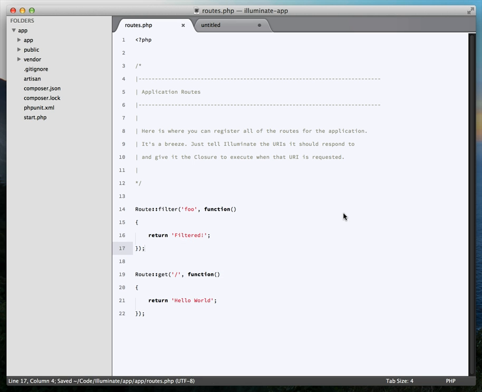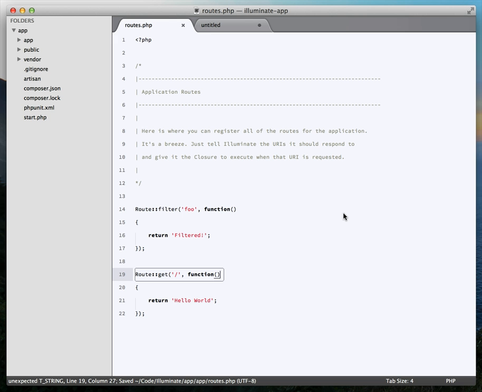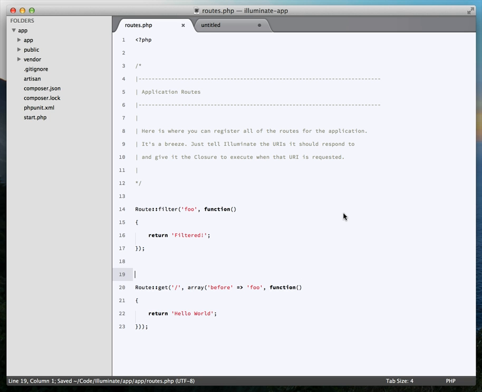Oops. And then let's go ahead and attach it to our route. We're going to do this again the same way as we would in Laravel version 3 with a before clause there. And okay, this looks good. We've got our before filter hooked up to foo, and our foo filter is defined as just returning filtered.